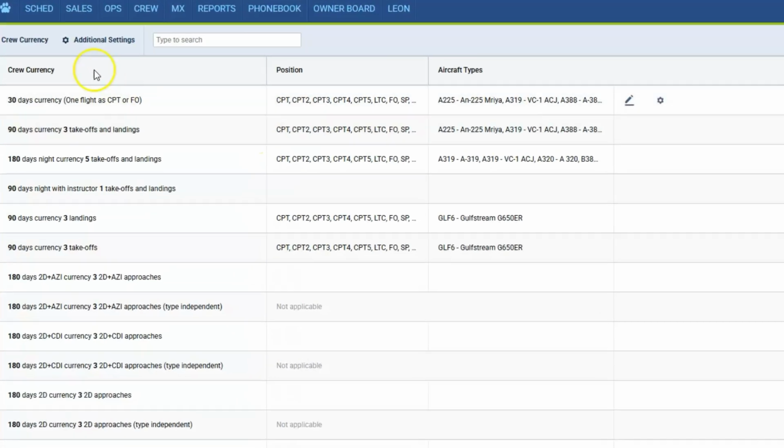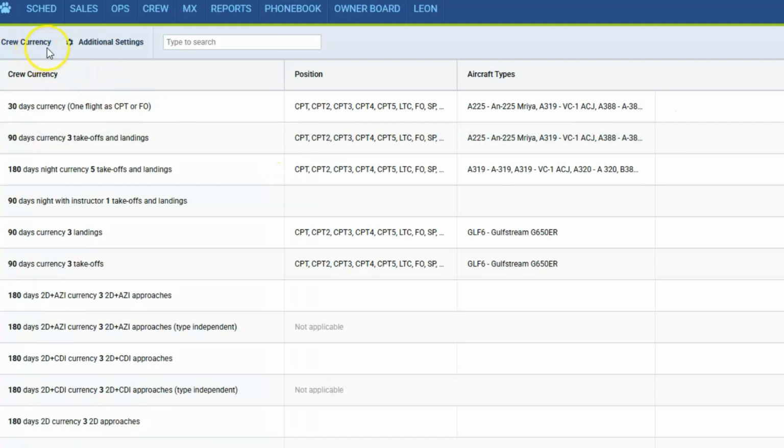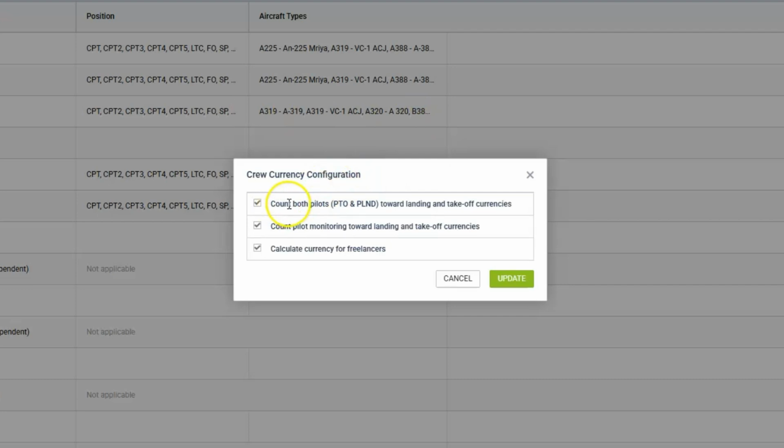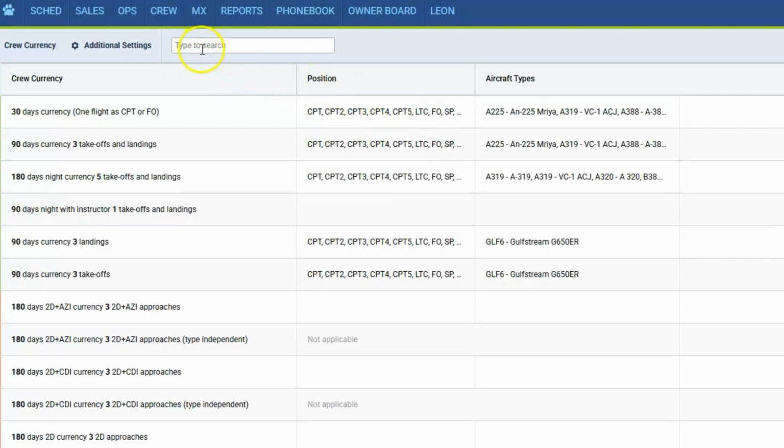The crew currency panel contains some additional settings, where you can modify the behavior of a crew currency configuration, so you can count both pilots, like pilot taking off and pilot landing, toward landing and takeoff currencies, or count pilot monitoring toward landing and type of currencies, as well as calculate currency for freelancers. There is also a search bar, if you need to search for specific currencies.